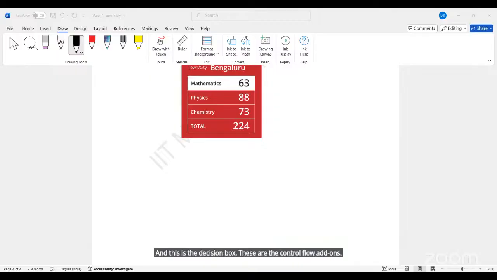Ma'am, I think your screen got stuck. I can't see what you are showing on the screen. Yes, ma'am, your screen is paused. Wait. Let me share. Wait, ma'am, it's loading.